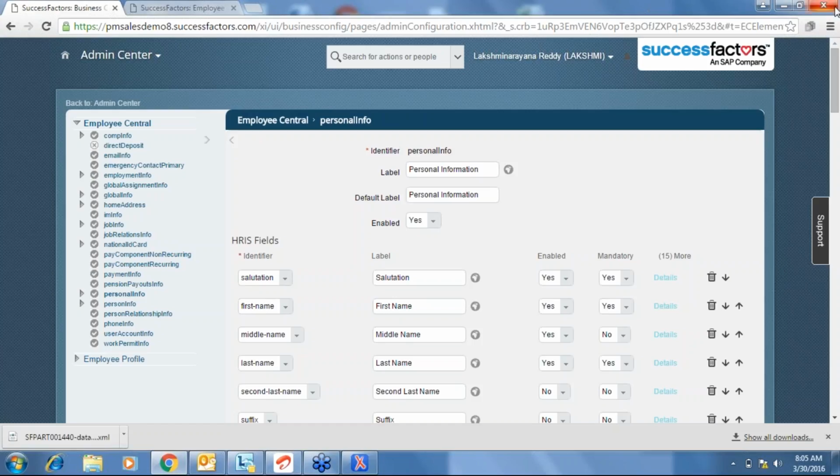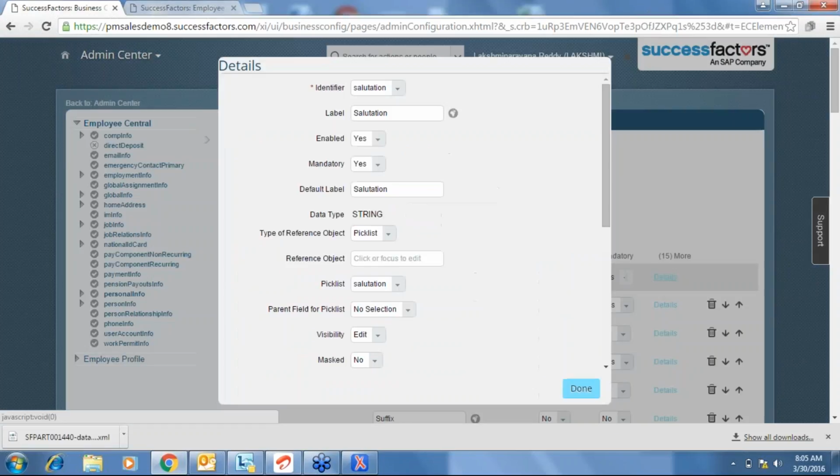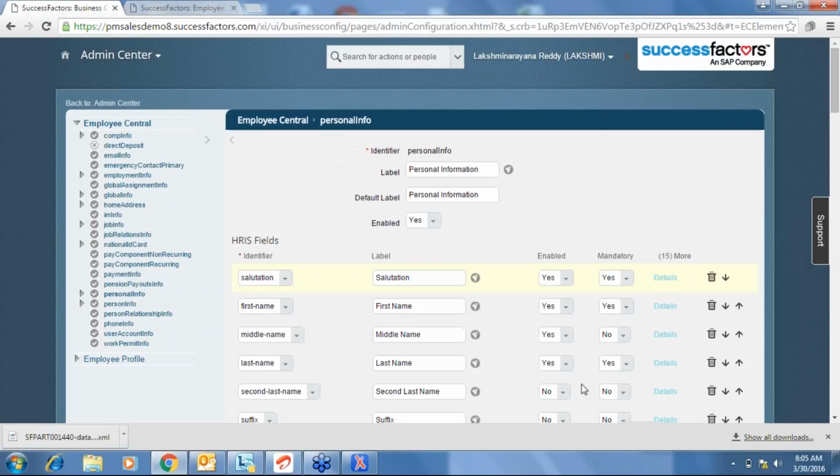Tomorrow onwards we'll discuss all the fields and other options also. What are data types? We have various data types. What are the different reference objects that are there? All this we are going to discuss. Let me take the questions.